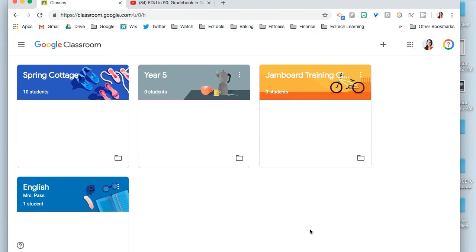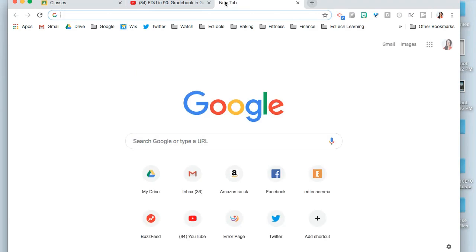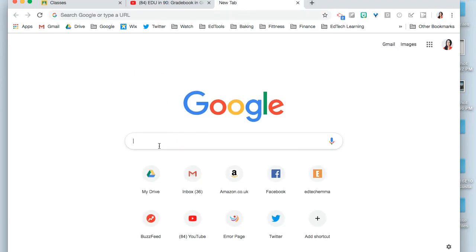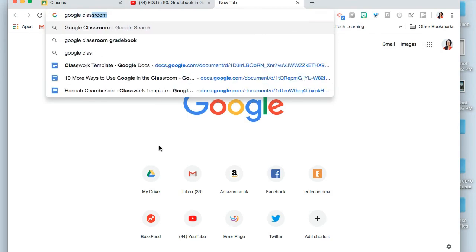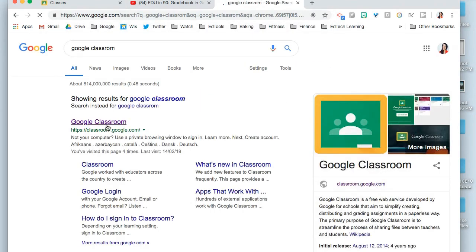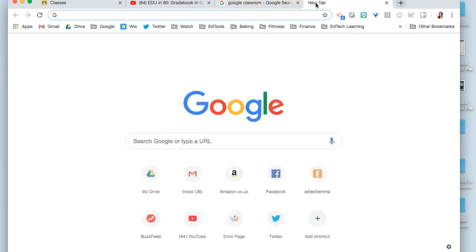So starting with the very, very basics, how do you get to Google Classroom? From a new tab, you could easily just Google Google Classroom, and it will come up. But one tip I like to share with people is navigating through what I call the waffle on any new Google tab or from a Google browser.